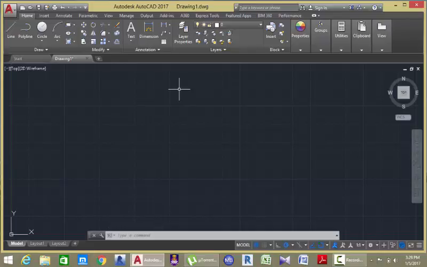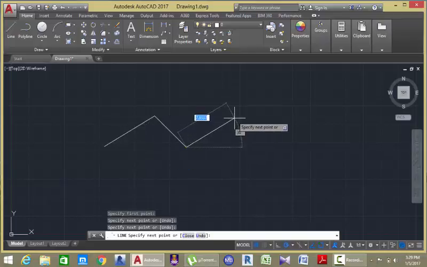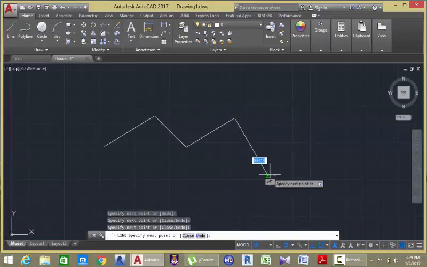Now, if you want to use the Line command, all you need to do is go to the Home tab, Draw panel, and select the Line icon. AutoCAD prompts you to specify the first point. Click anywhere. As you can see, AutoCAD prompts you again to specify the next point. Move your mouse cursor and click anywhere. AutoCAD still prompts you to specify the next point. You can use the Undo option to undo the last segment that you drew. Move your mouse cursor randomly and click. After you click for the third time, AutoCAD gives you the Close option.